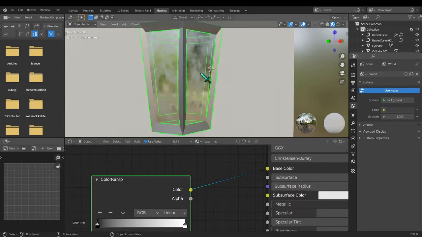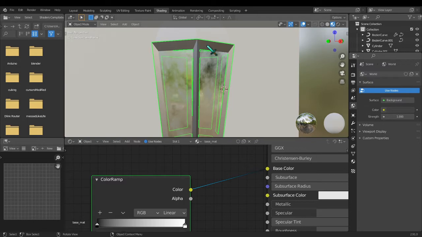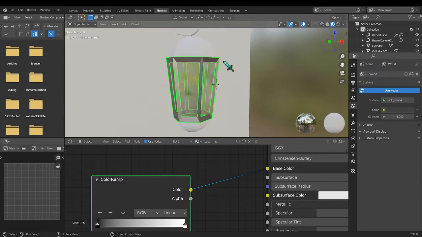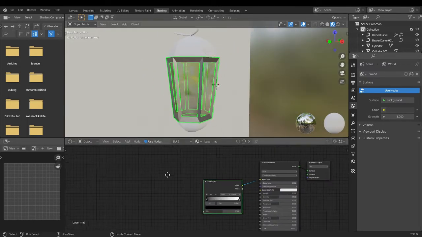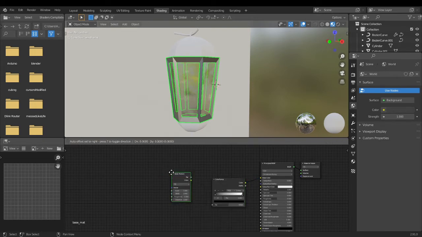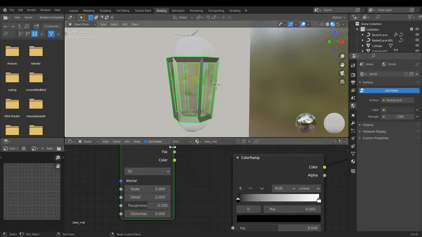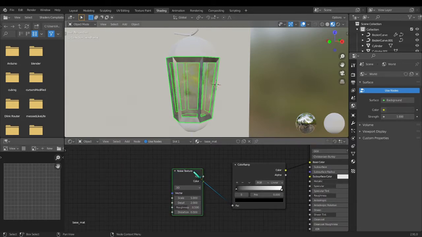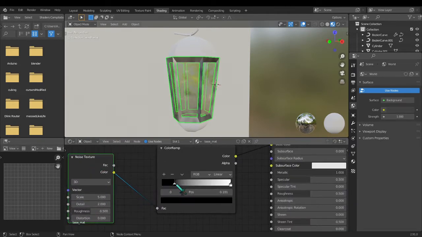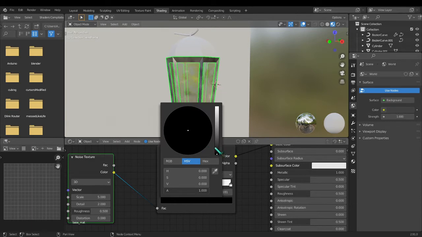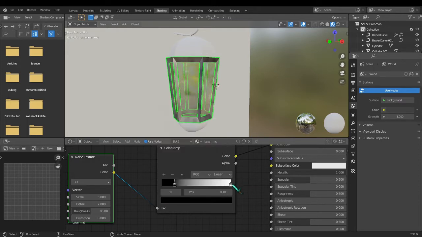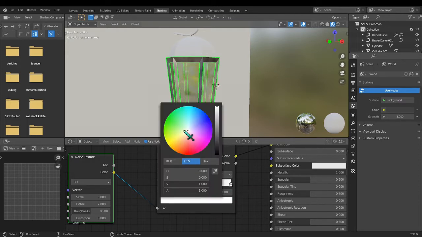Now we are gonna add kind of a rust to our metal material. So for that, add a noise texture and select the values you wish to kind of give it a black and rusted brown color.